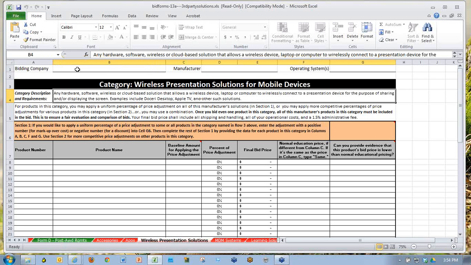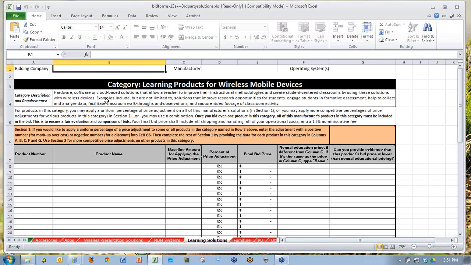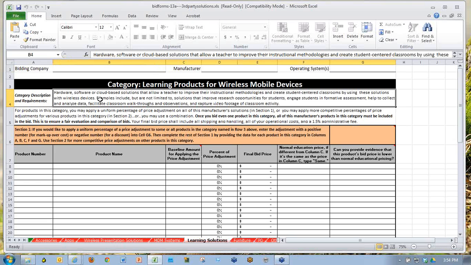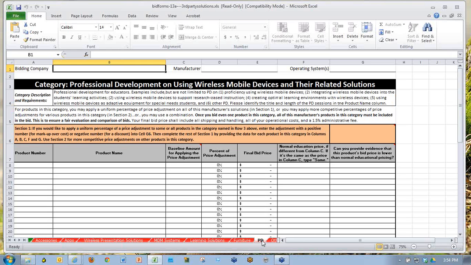Don't forget to fill out all of the data requested in row 1 as well. Mobile device management systems, learning solutions, that category is described up here in row 4. Furniture, PD. PD means professional development.